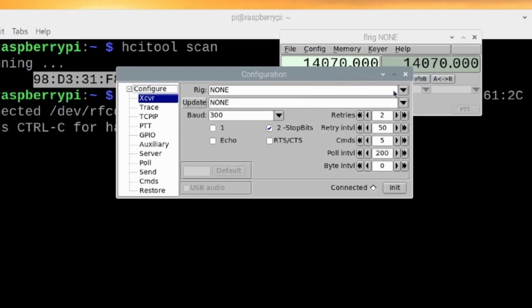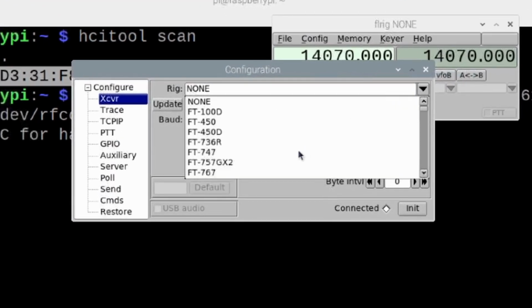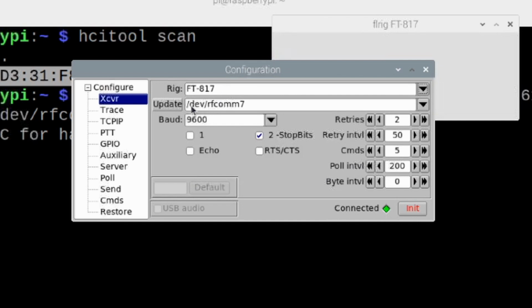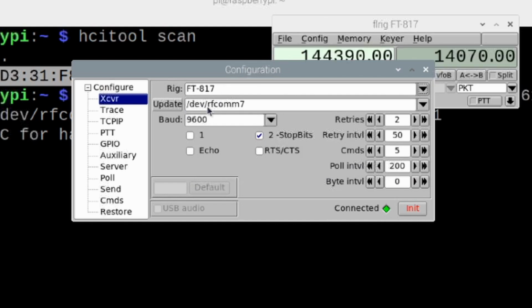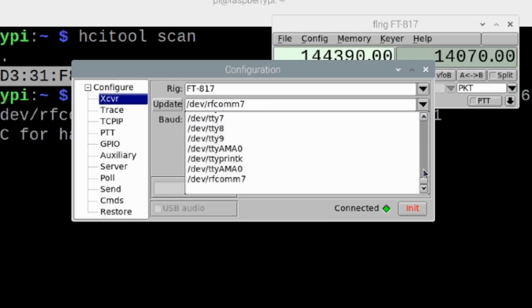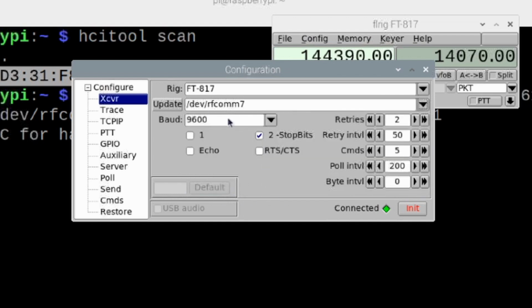Now, in this particular case, I am using the Yaesu 817, so I'm going to come down to where I find 817, highlight it. I'm going to choose /dev/rfcomm0. Now, if you open this list, you will have to scroll to the very bottom probably to find this the first time, but you can just click it.